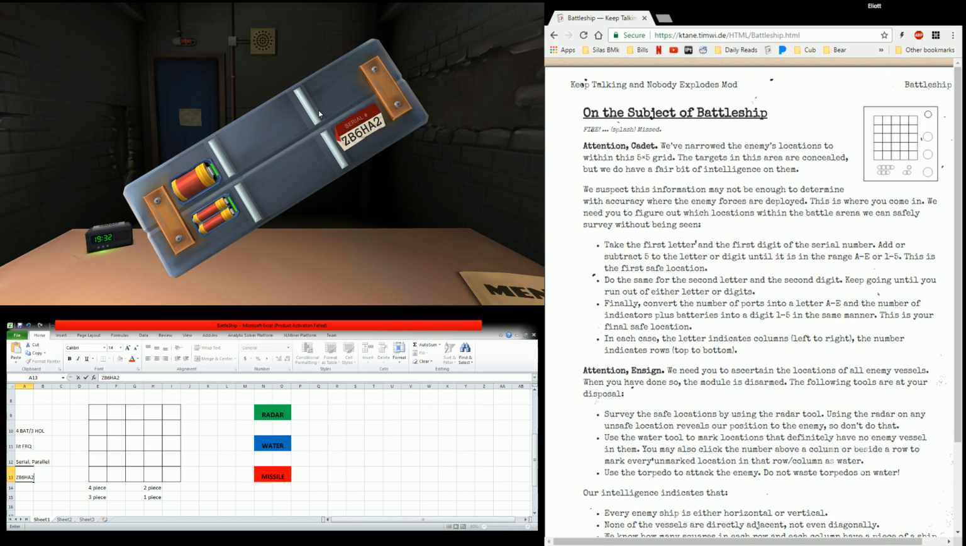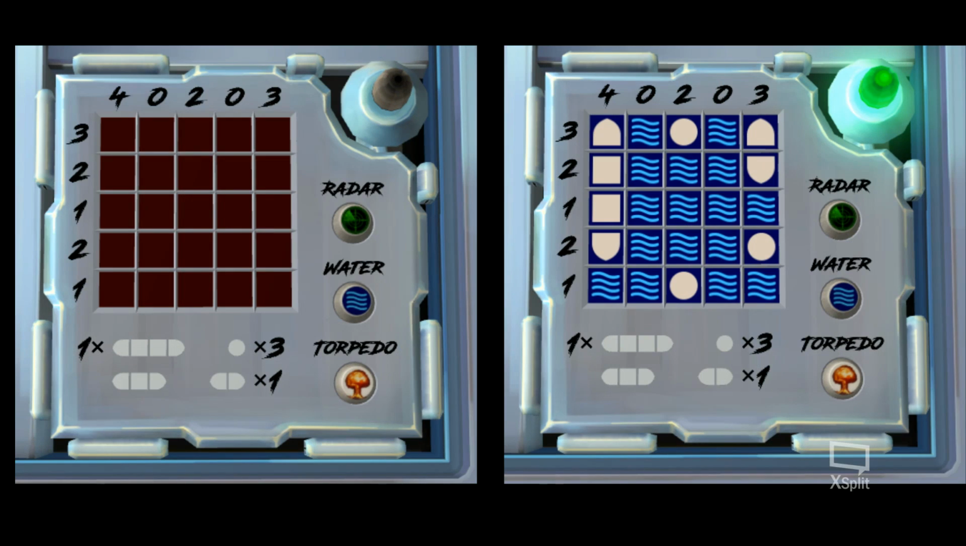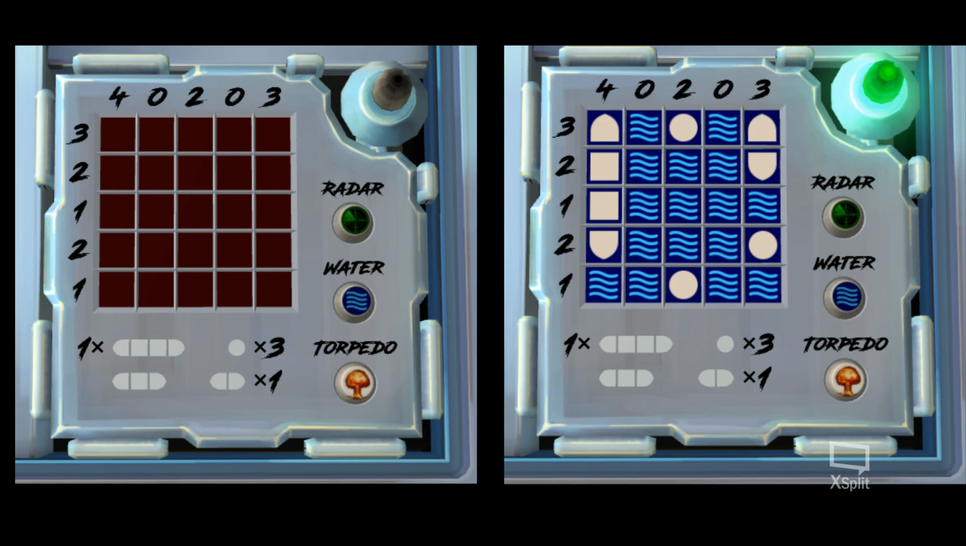Alright, before we dig into the live one, let's take a look at a before and after of one that is and is not completed. So this is what the module looks like. On the left you'll see an incomplete module, and here on the right you'll see a complete one. For the diffuser, there are 3 buttons they can hit: radar, water, torpedo, which will have different effects we'll describe. And then there's this grid of 25 squares.